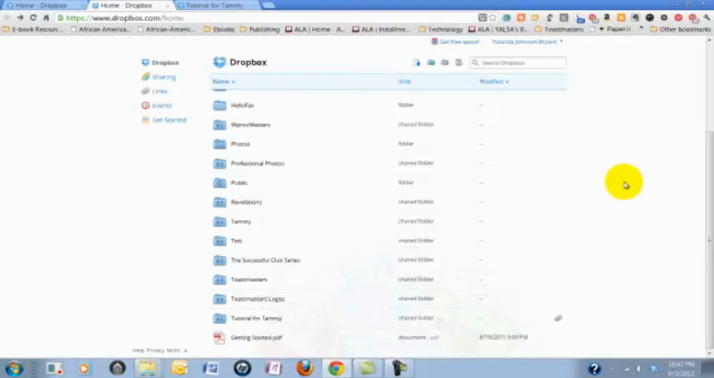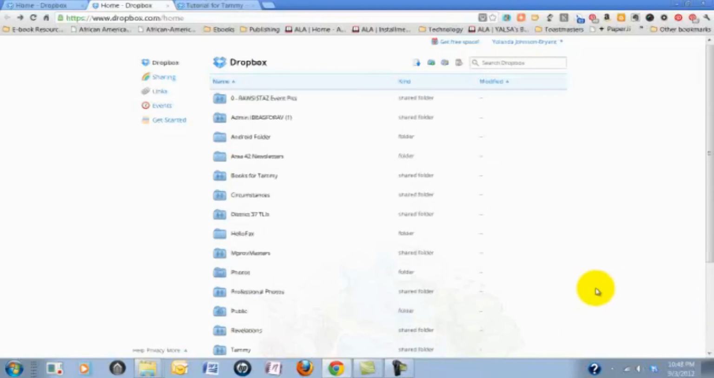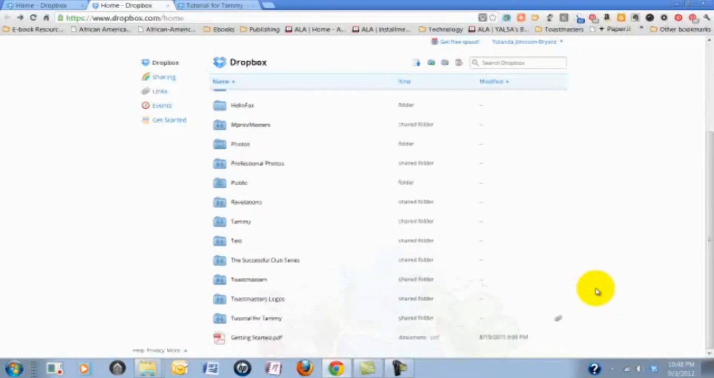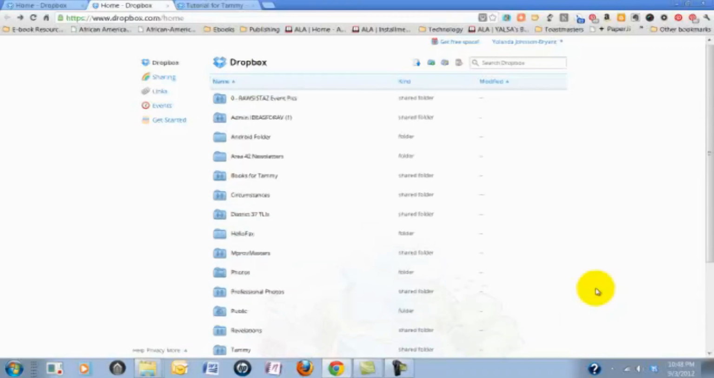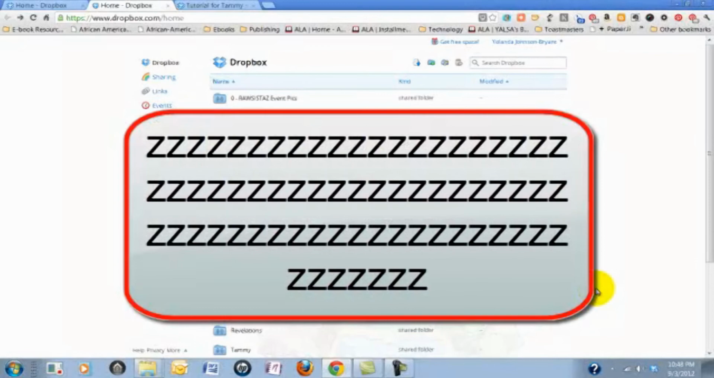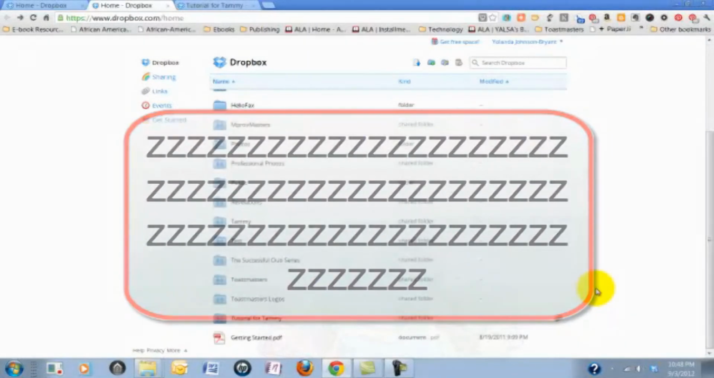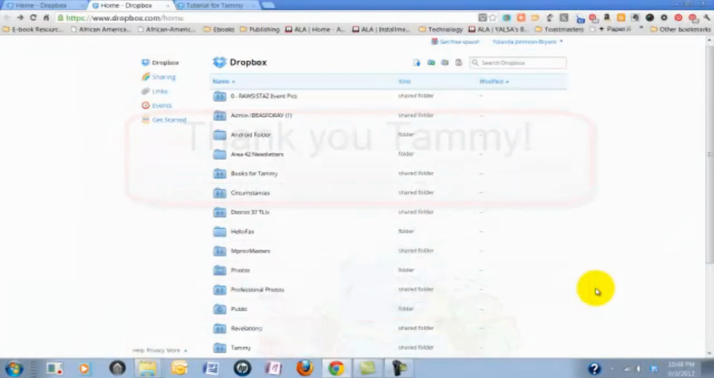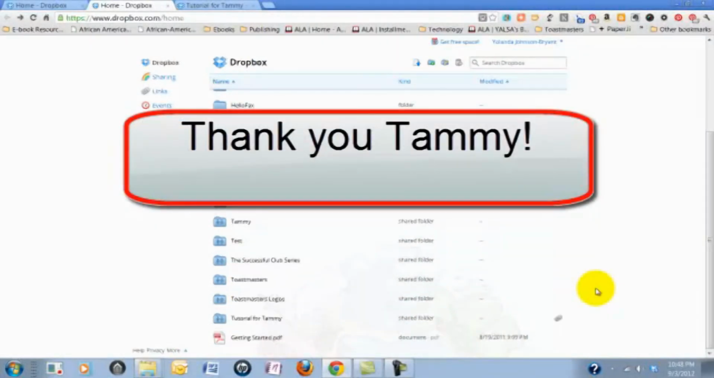I try not to make my tutorials go too long because they can become a little boring. But as I get more and more the hang of doing this, and not sounding so dry and so boring so I don't put you to sleep, I'll make them longer and more educational. But again, this was inspired by Tammy. She needed help in sending large files for pictures for the family.